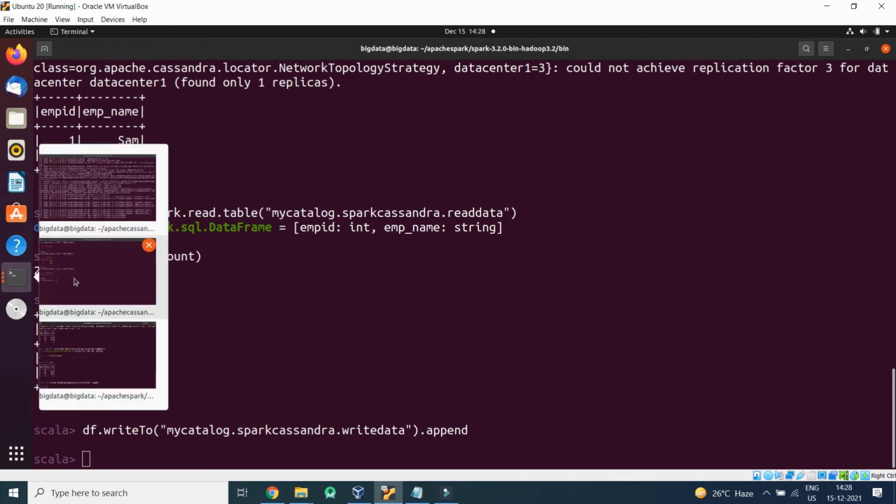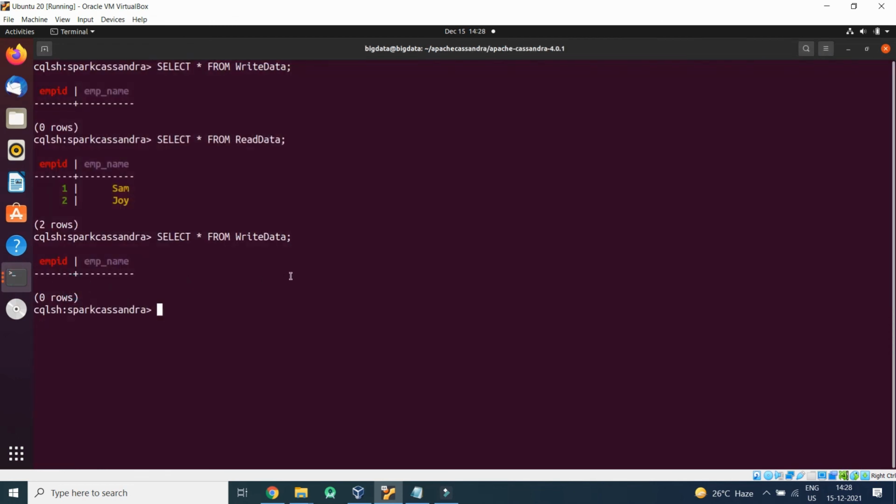Now you can see data has been written in Cassandra. So this is how the Spark and Cassandra combination works.